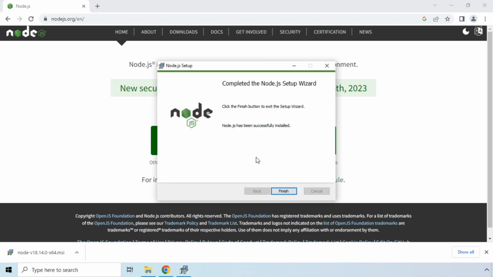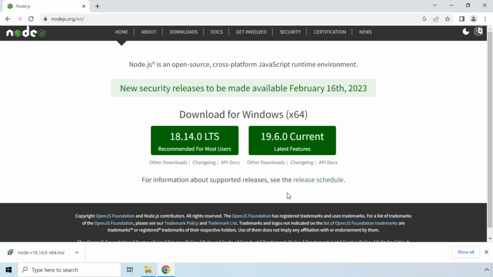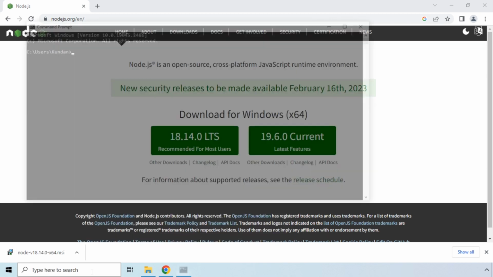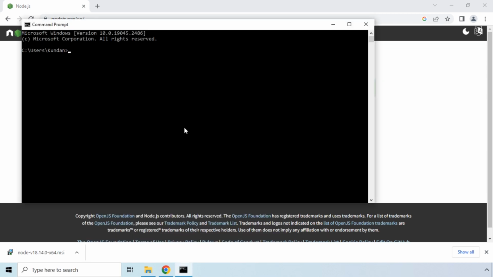After installation, click on the finish button, and now to check whether our Node.js is installed or not, just search for cmd, press enter, and type node -v. If it shows the version, then it means Node.js is installed successfully.